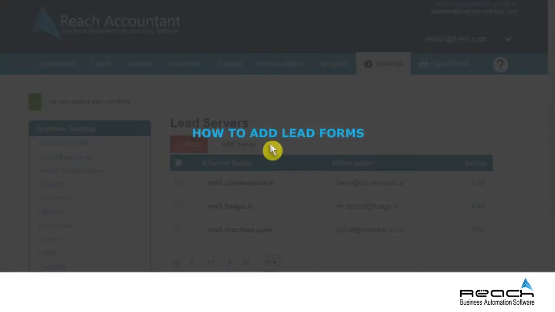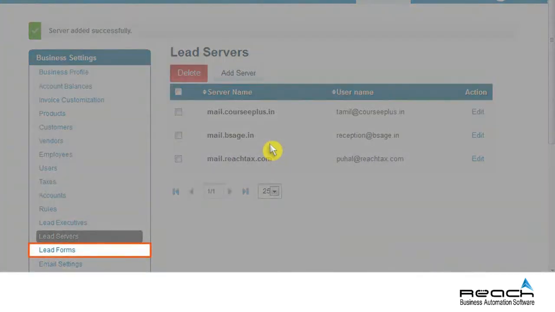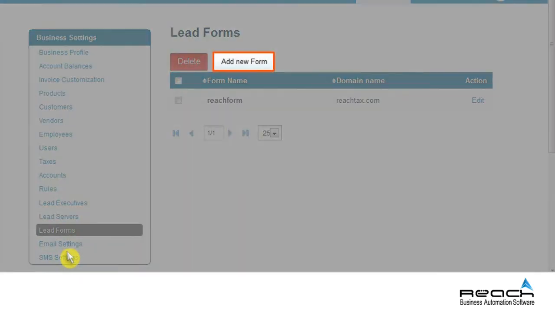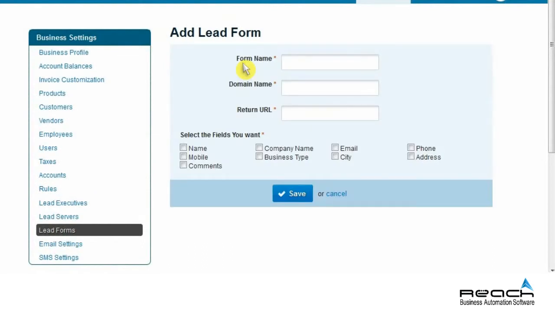Our next topic is how to add lead forms. Lead Forms tab helps in setting up a form through which online customer can fill and mail to us. To set a lead form, go to Lead Form tab. Click Add New Form button. Fill in the lead form details such as form name, domain name, return URL, and select the fields you want to include.